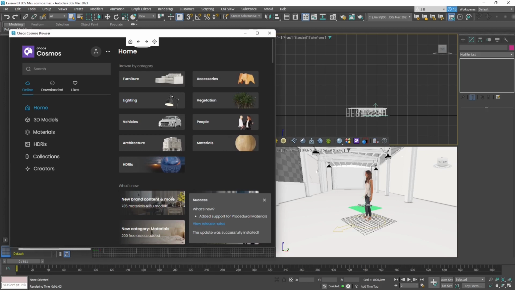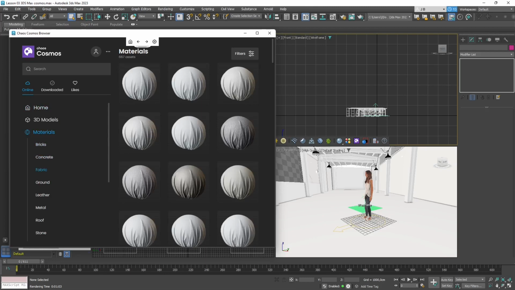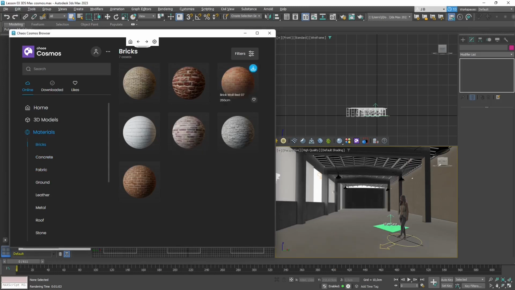So we finished the update. From time to time, go there and update so that you can get the latest assets. And we can see on the left side, we have the materials, the 3D models, and the home page there. Right here, these are materials.